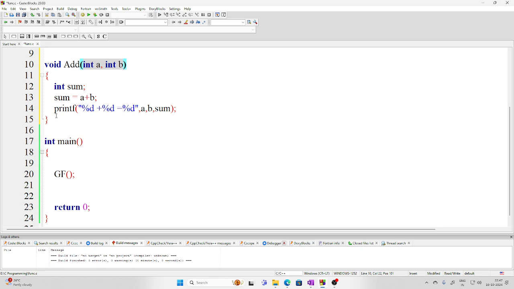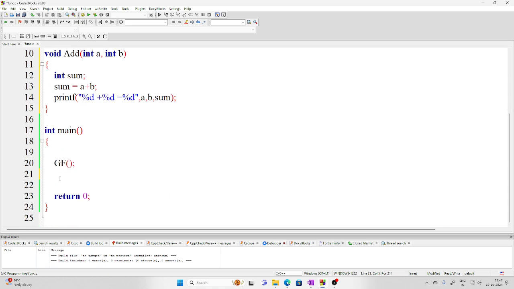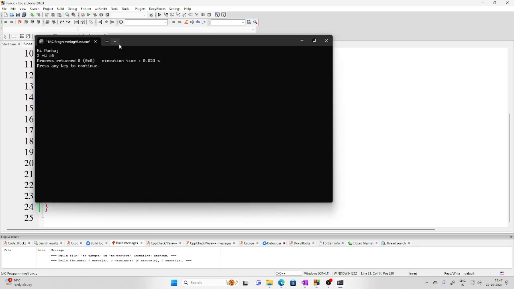Doesn't have any return type means this sum variable is local to this function, so the output of this function cannot be taken up by another variable for further use or further processing. So if I simply say here, let me use new line also. So if I simply say here add, what to add? Let's say 2 and 4. Okay, and then if I run this, what will happen?